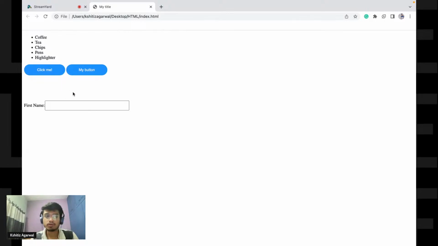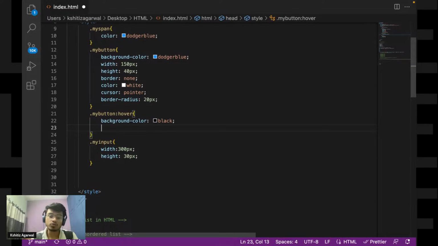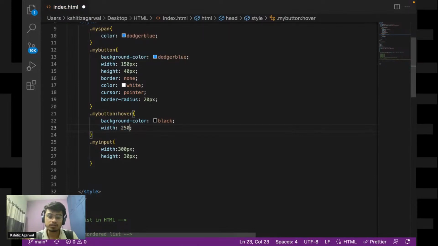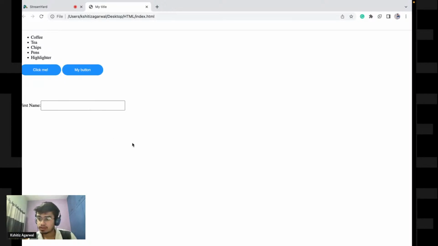So this is the hover property, and this is how we simply write it: the class name accompanied by a colon and the property hover, and inside that you can give any CSS. Let's say you want to increase the width of this button as soon as you hover over it. Earlier it was 150 px, so let's make it 250 px as soon as we hover over it. You see the changes now. See, it is changing, right? So yeah, this is about it.